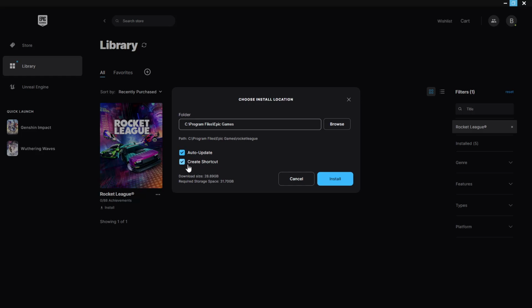Now once you've selected the folder location or installation location, you can either choose to update the game and create a shortcut for that particular game. If you want to check them out, you can simply check them if you want to, and you can leave them unchecked if you prefer. So me, I'll just leave both of them checked, and then ensure that you have enough space to install that particular game. So the download size is 28.89 GB and the required space is 31 GB.